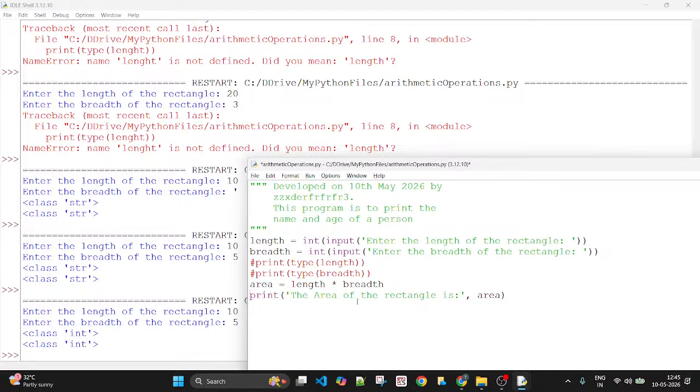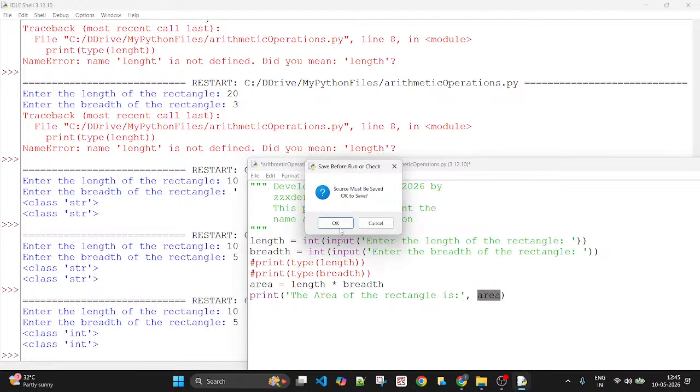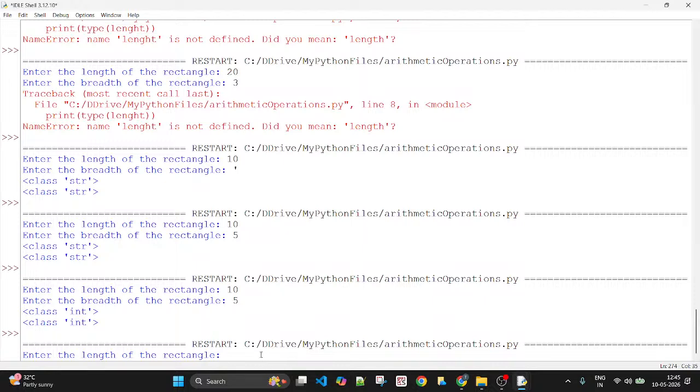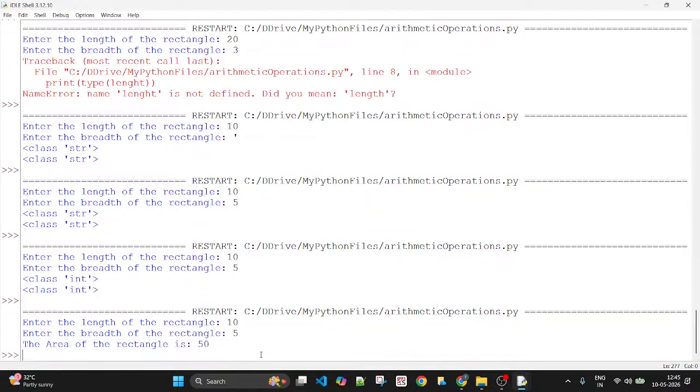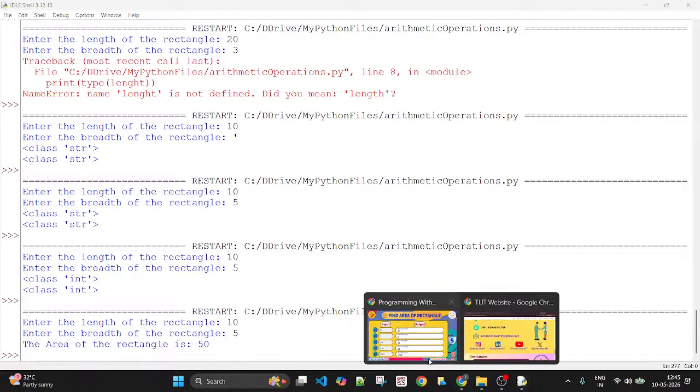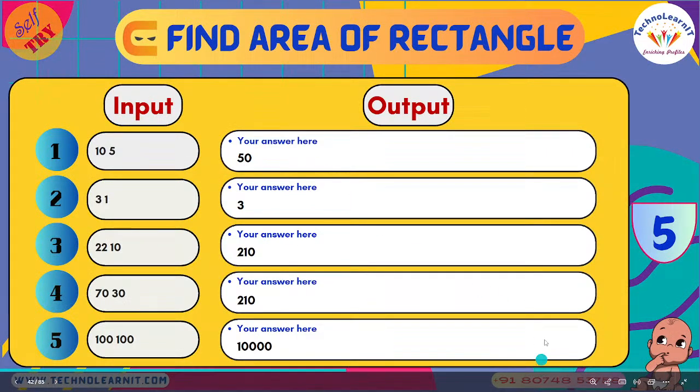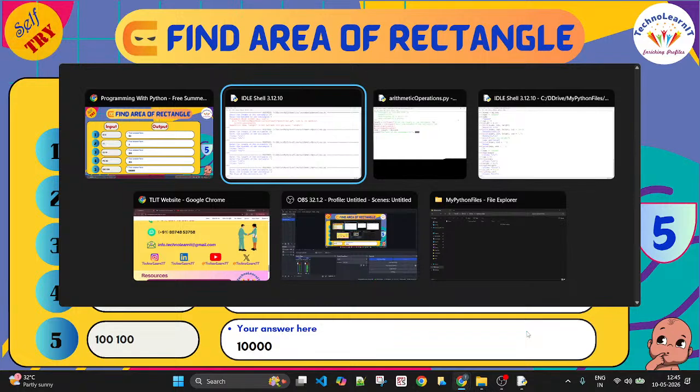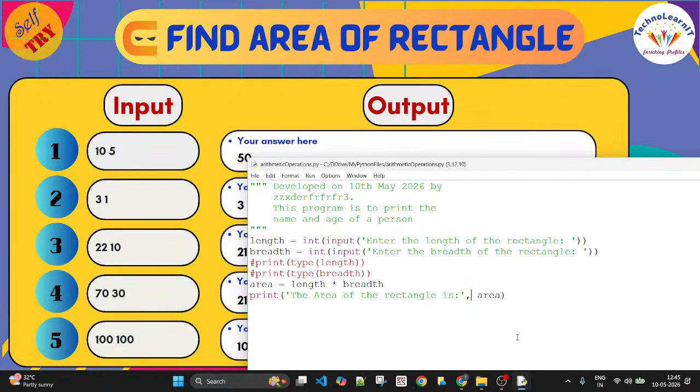Now I can uncomment this, because with length and breadth being integers, multiplication is allowed. Hence, the product of these two integers can be stored in area and that can be printed out successfully without any errors from the execution of the code. So 10 and 5. See, the area of rectangle is 50. This is what I expect. However, the expectation is just 50, not the entire description. So that is simple to achieve, right? Instead of all this description, we just print area.